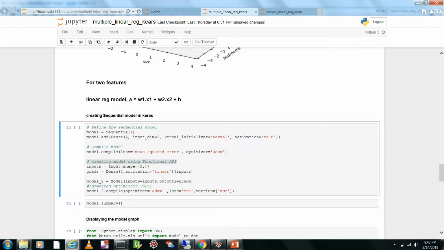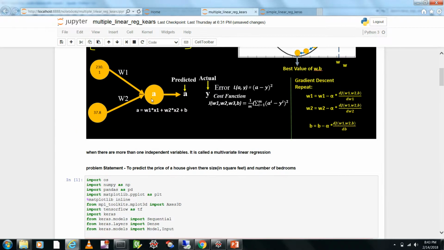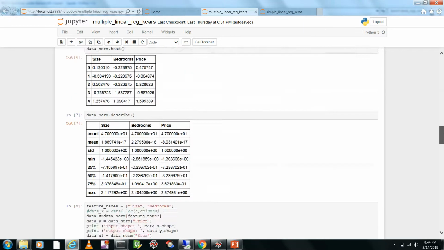In this case, if you remember, as I told you, we are adding one layer which is having just one unit, but its input dimension is two. So you see here we are adding this node which is one unit, but it's having an input of dimension two, unlike the simple linear regression where it was just one.